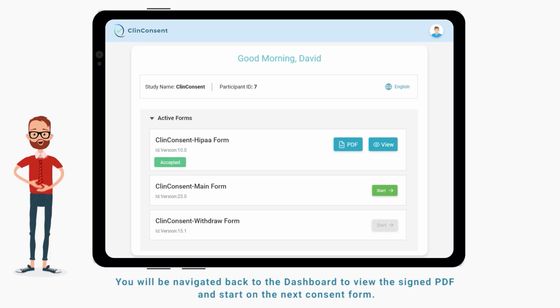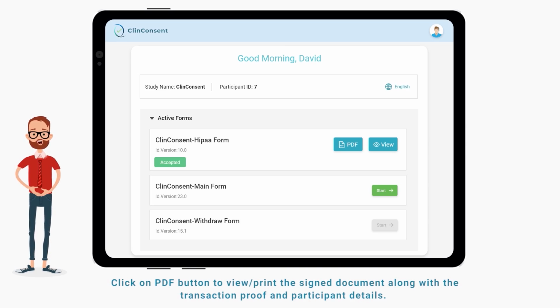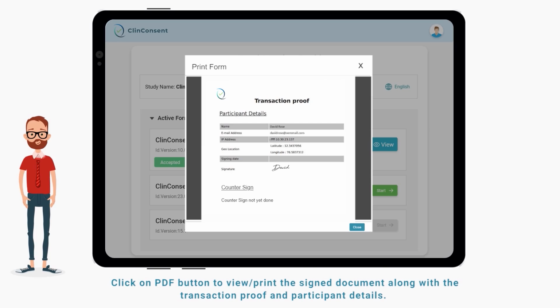You will be navigated back to the dashboard to view the signed PDF and start on the next consent form. Click on PDF button to view or print the signed document along with the transaction proof and participant details.